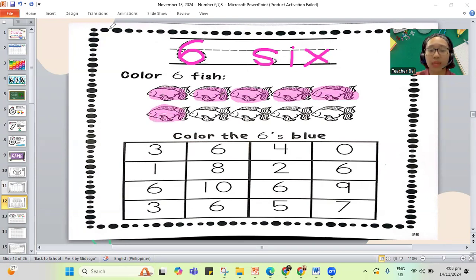Okay, now it says here in the instruction, color the 6 blue. Where is your color blue? You get to color all your 6 blue. Let's follow the instruction. So we have this one. This is 6. Another one. And this one as well. So here we have all of the number 6.